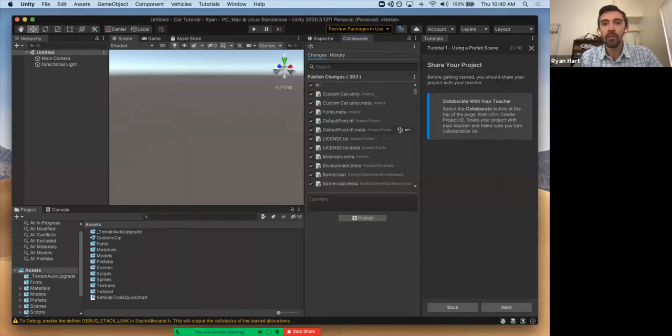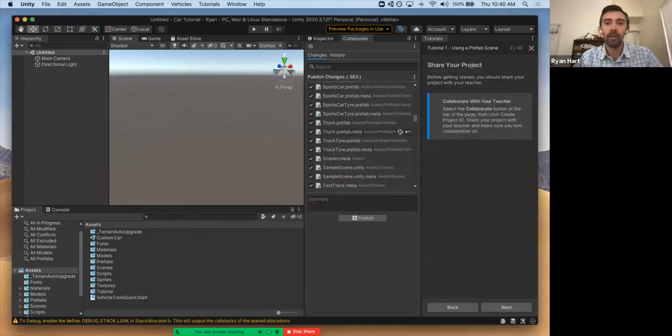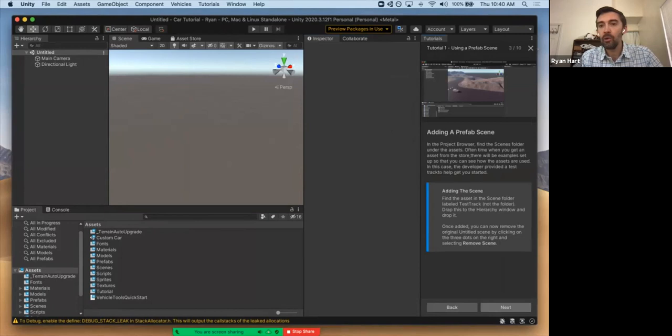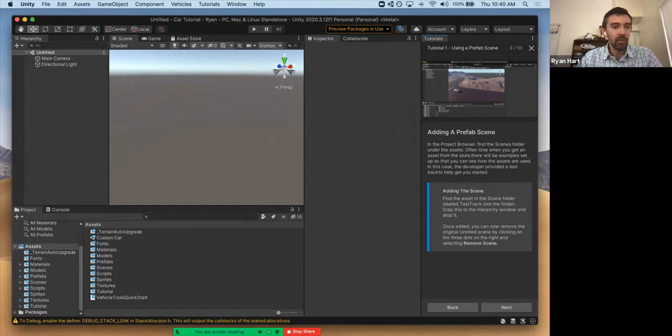And so you can see all the elements that are in this project that came preloaded, that are going to be shared with the teacher. Okay, so that's the first step, is just connecting that. And then we click through. All right, so it says adding a prefab scene. In the project browser, there's a scene folder, and we're going to add the test track. So this is the project window.